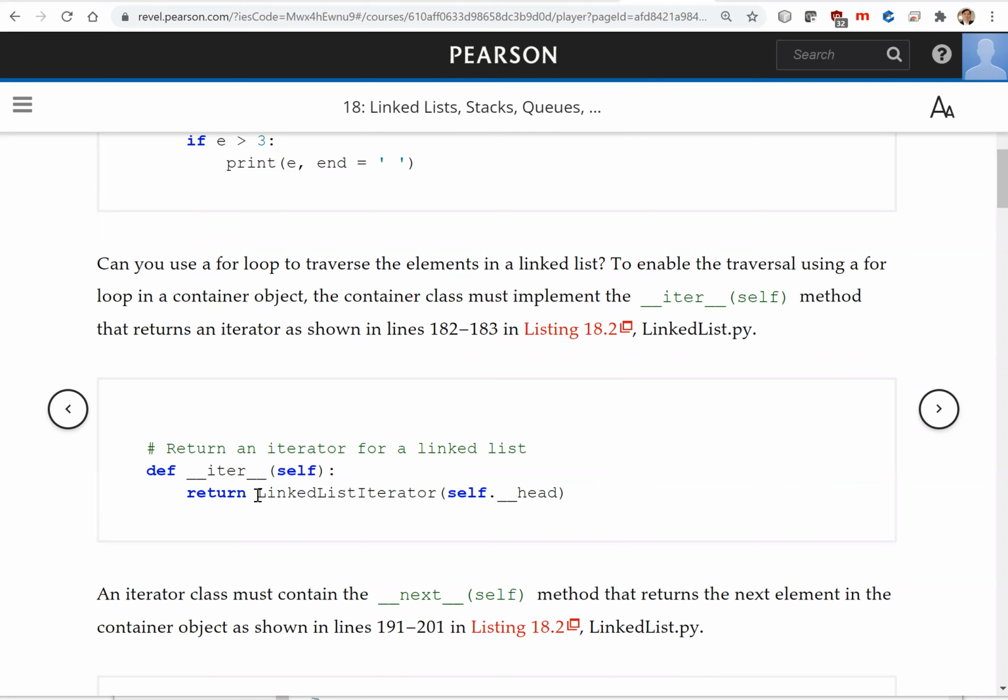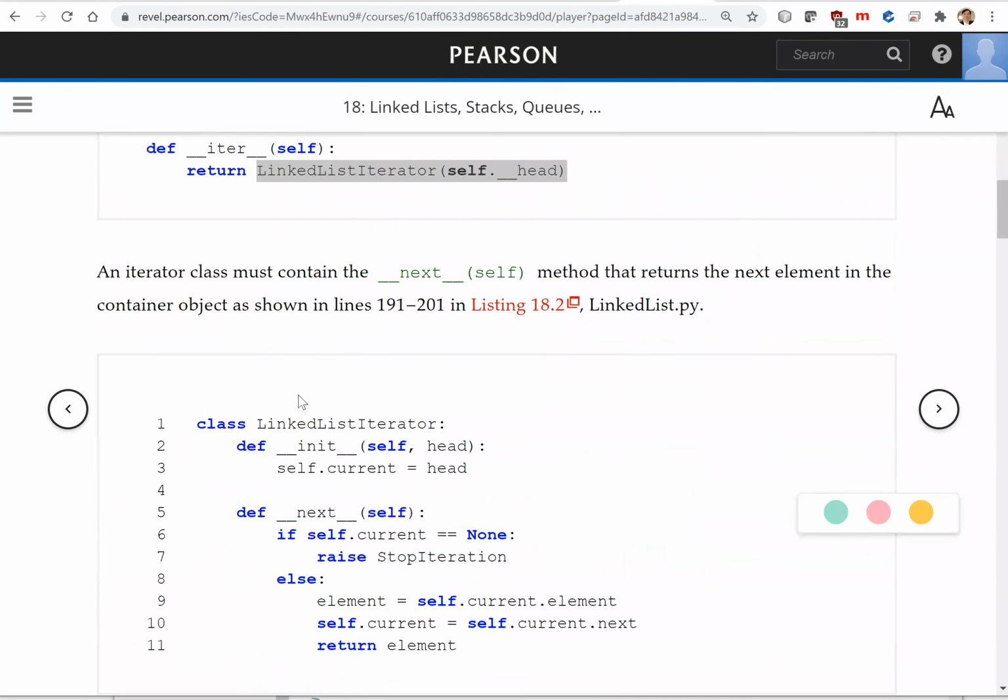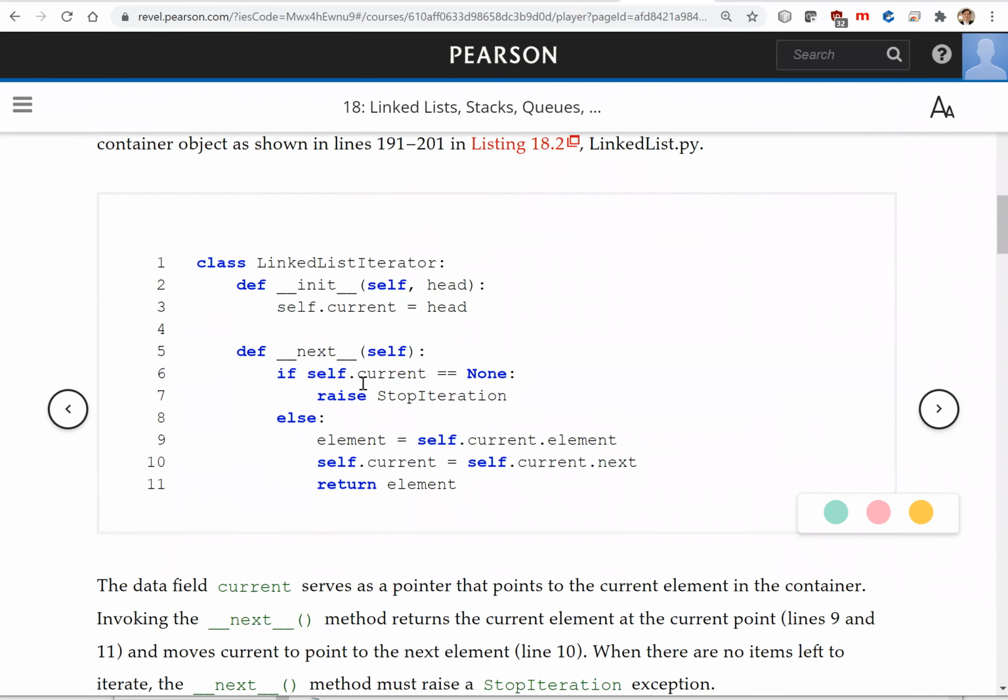And this is the iterator, a linked list iterator. And we need to write the class for the iterator. So this is the class for the iterator. In the class for the iterator, we need to have this next method that returns an element, the current element in the sequence. So the iterator is going forward, next, next. Every time you invoke next, you return the current one.